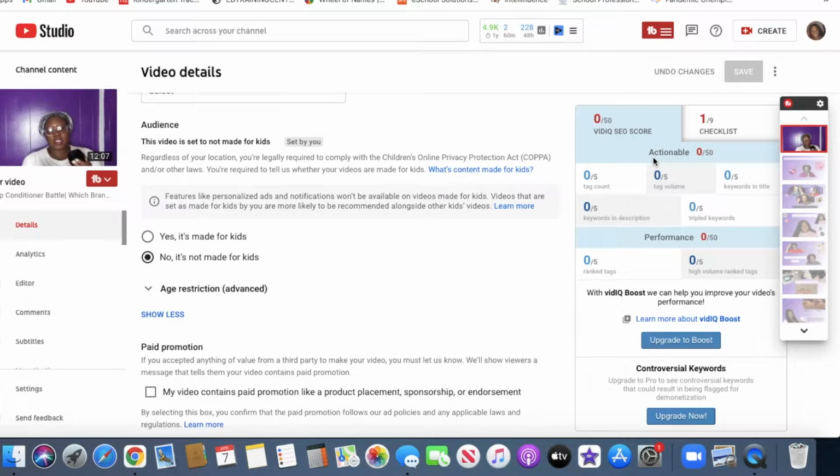So pretty much VidIQ puts a standard number of 50, and the closer you are to that 50, the better your set of SEO search tags is. Right now I'm at 0 because I have no tags at all. They will also tell you your performance, so after a video has uploaded, it'll tell you your overall performance out of 50.